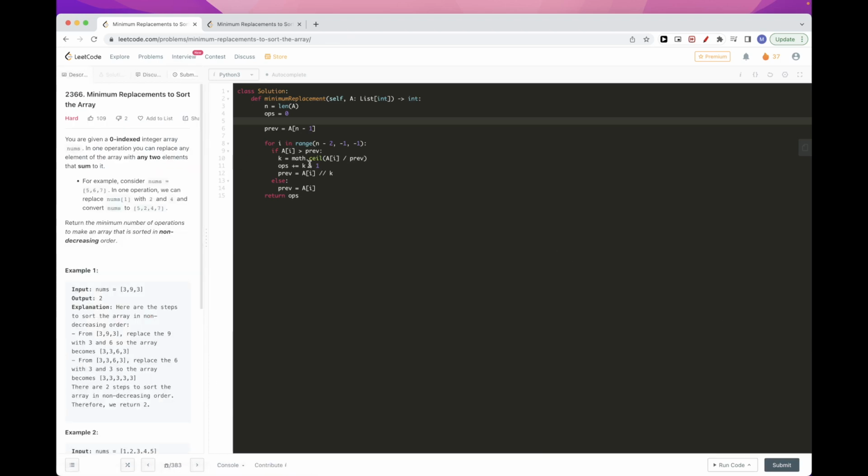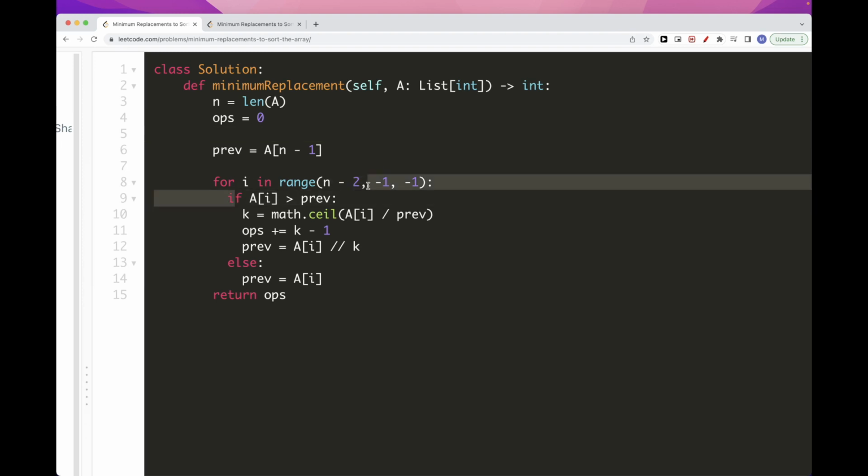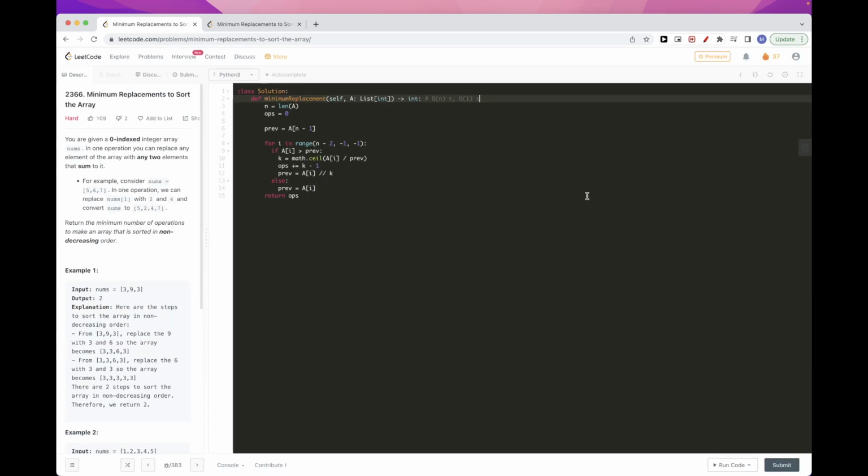Now, in terms of time complexity, we are doing one loop, so it's O of n time. And then in terms of space, we are only using constant space here with prev and operations, so it's O of one space. Yeah, so that's pretty much it for this problem.